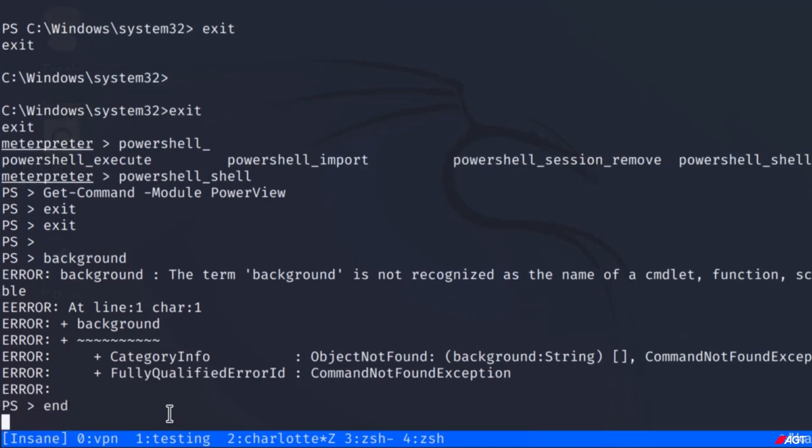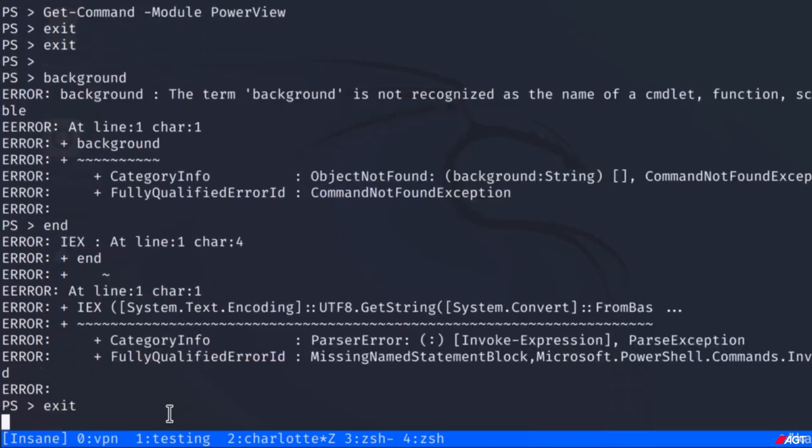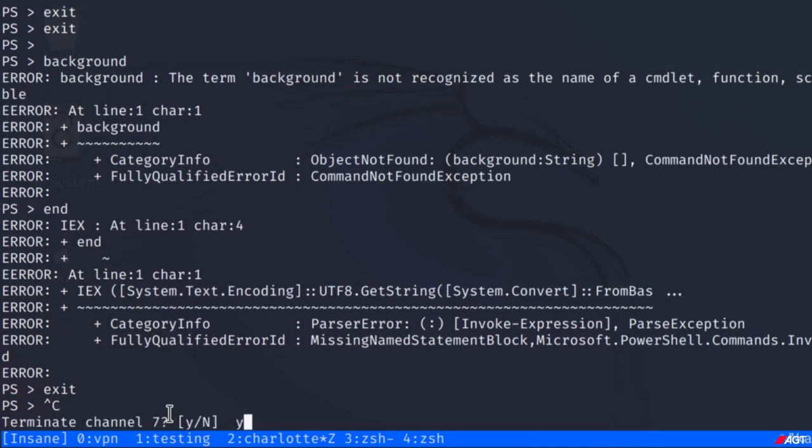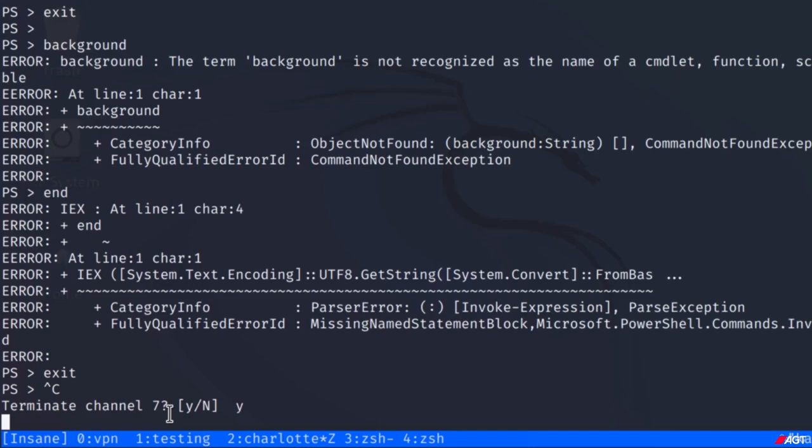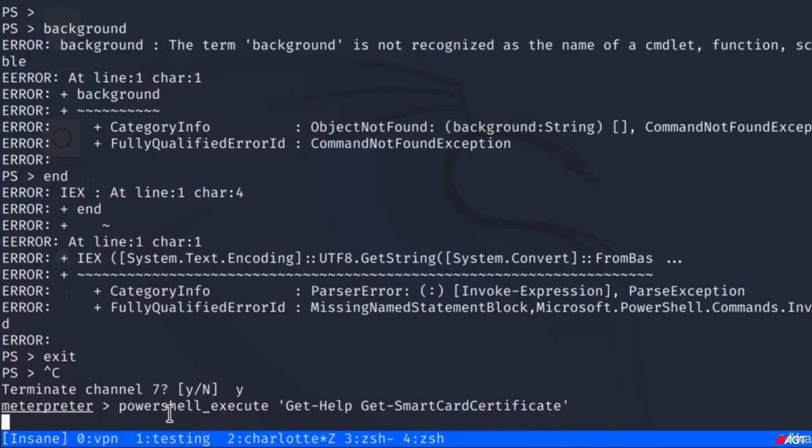Okay. Now, how do we get out of this? If I press Control C, I'm probably going to lose my shell, which is fine. Terminate channel, yes. Oh, good. It brought me back. Okay. So let's just try executing this. Let's say get help, get smart card certificate.